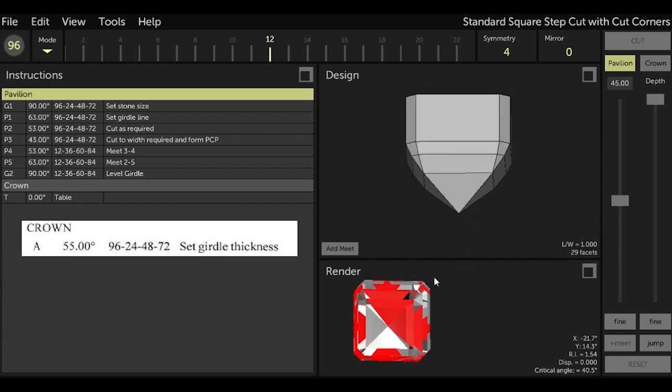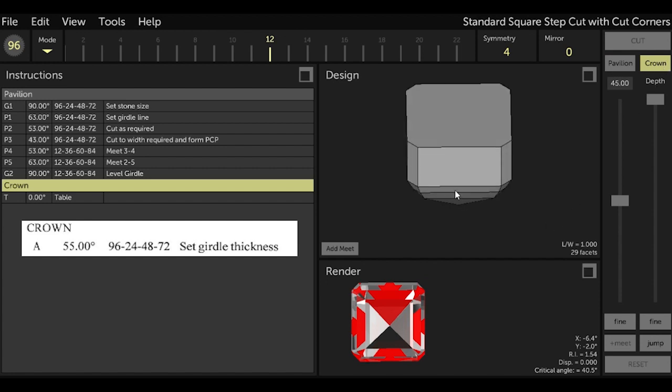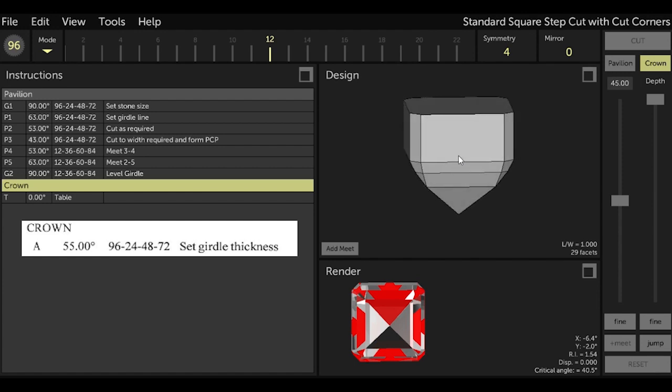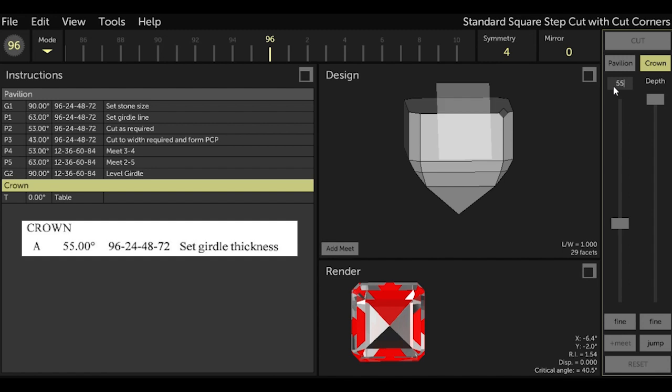Now we need to work on the crown or upper half of our stone. So make sure the crown is highlighted. And I wish all my gemstone transfers were as easy to do as this. So the first line of instruction on the crown is here. We've cut these 4 index before. We know they're symmetrical. So set the base index to 96, symmetry to 4, mast angle to 55 degrees.